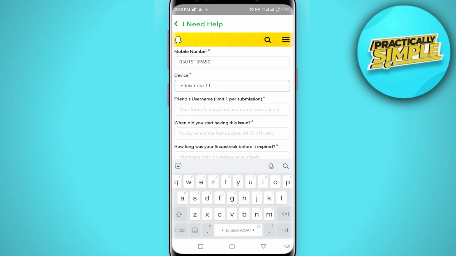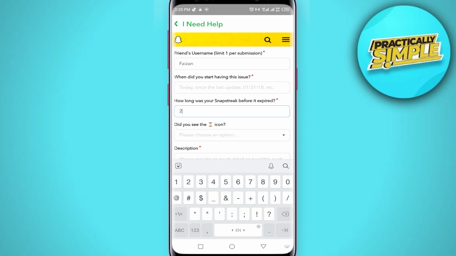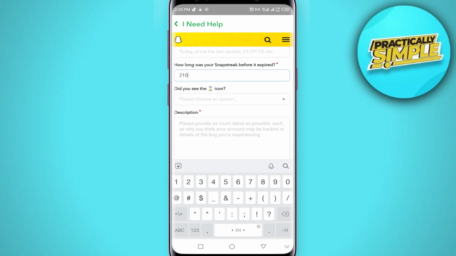After that, you need to mention your friend username with whom you lost your Snapchat streak. Now enter how long your Snapchat streak was before it expired. Mine was 210. And then for the second last option that says did you see the time icon, all you have to do is click on this drop down and tap on no.